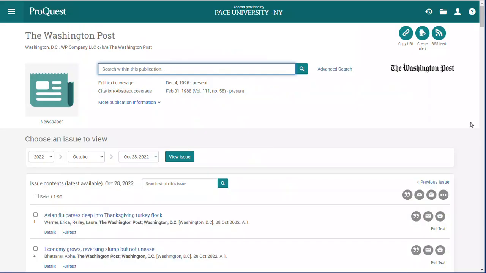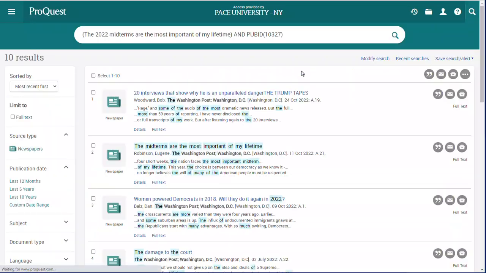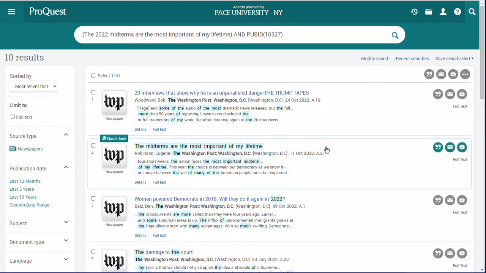The database will open in a new window to a page about the publication. We can locate our article two ways. First, you can type in or paste in the exact title in the Search This Publication box, and then look for the article in your search results. Here it is as the second one.